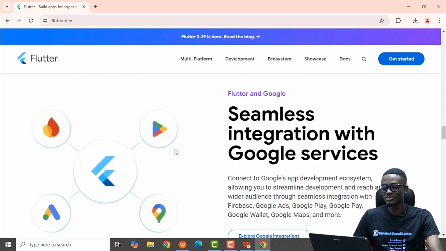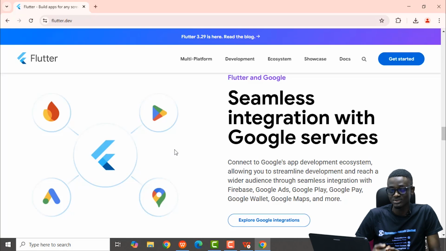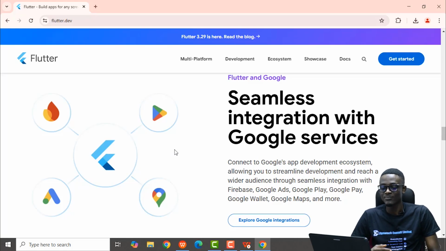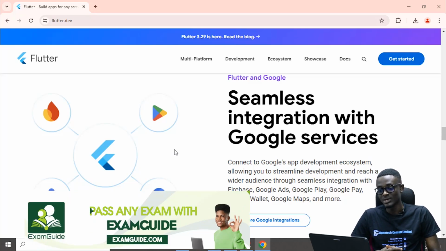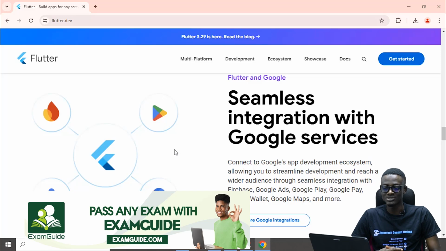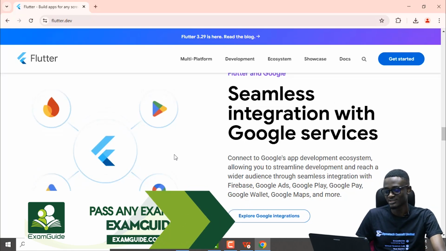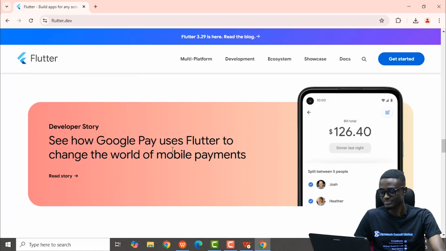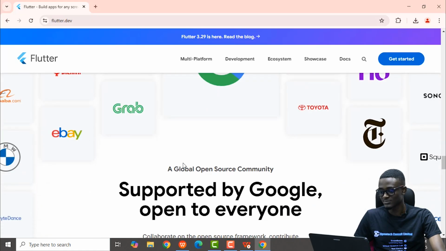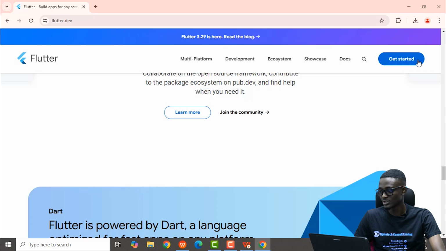So you already know that aside from Google itself, that's the search engine, Google also has some other great applications. For example, we have Google Maps, we have Firebase, we have Google Plus. So there are lots of other things. Now using a language like Flutter makes it easier for you to integrate these services. It's just like second nature. So lots of things said about them. So we just head on to get started.